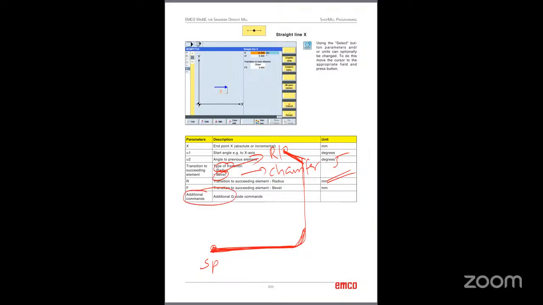So additional commands here you can add the G commands. Say, for example, G41, you can add commands.